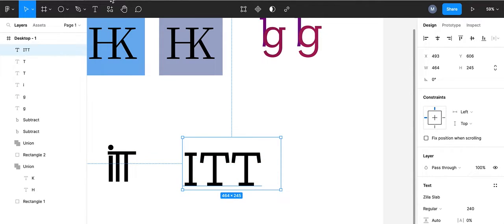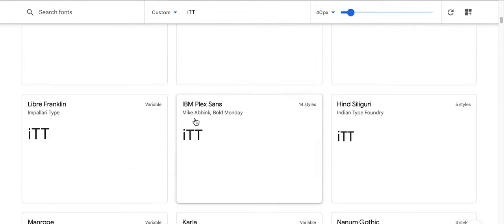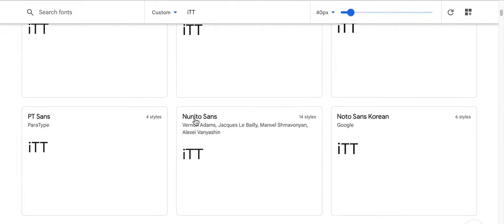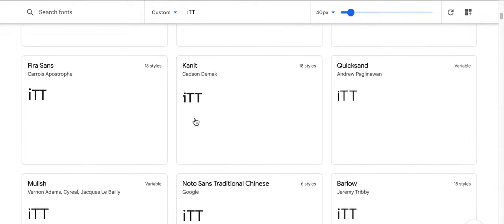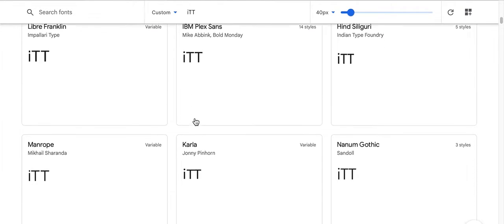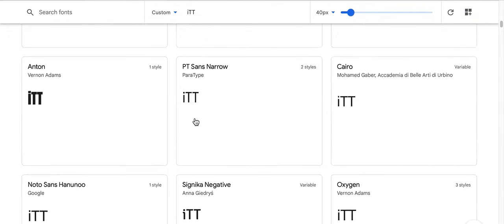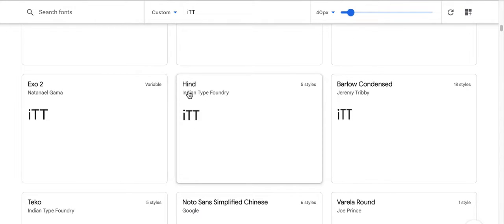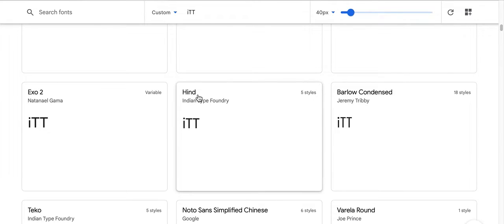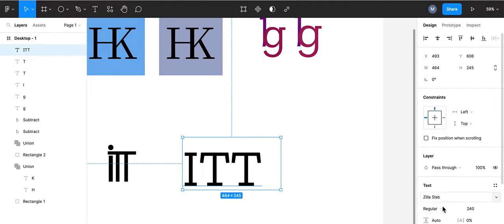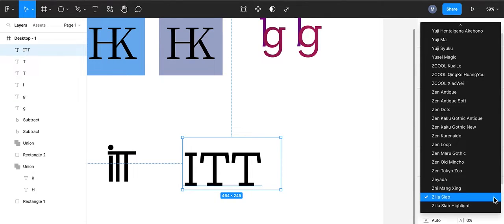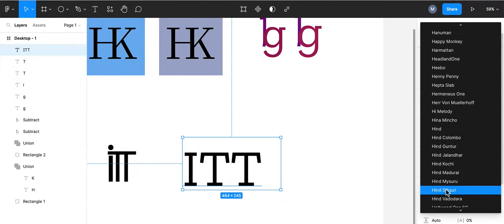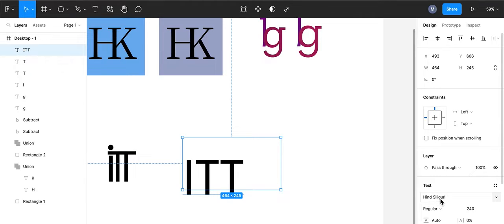So let us take a look at Google Fonts. And here I already clicked in the ITT and was looking at some that I like, some that I thought could easily be combined. And as I was looking at which ones I liked, I came across the Hind, and so I am going to go back to my Figma and type in Hind, and it turns out there's quite a few different types of Hind, and in playing around with them I ended up liking this one, the Hind Siliguri.